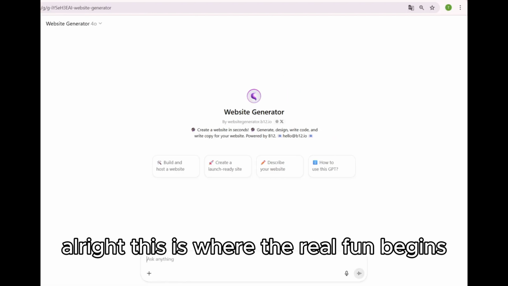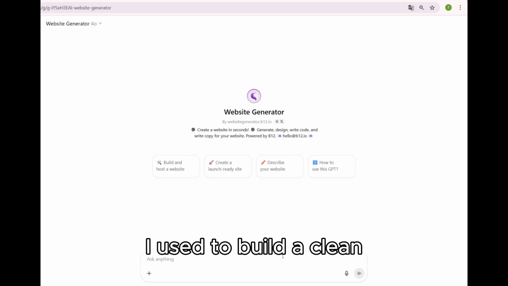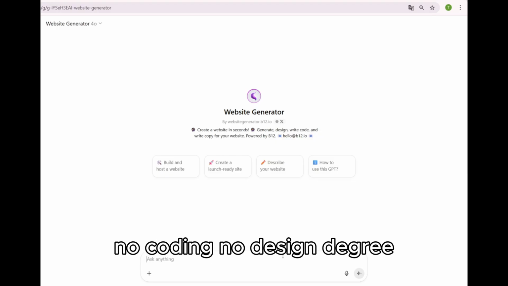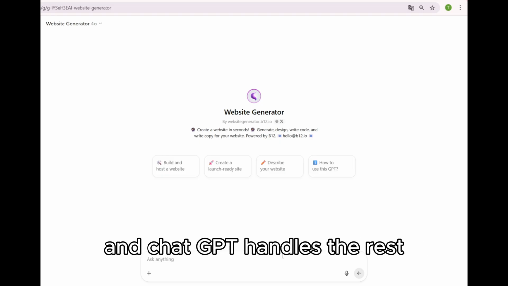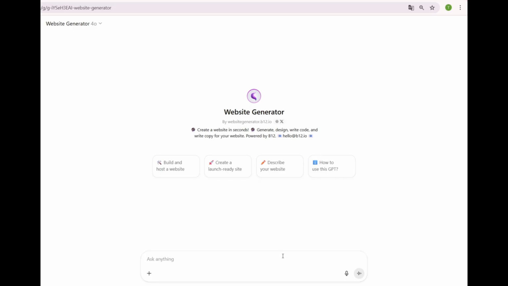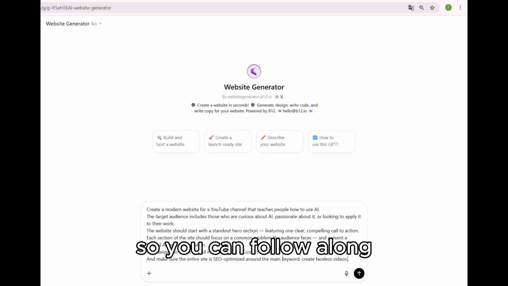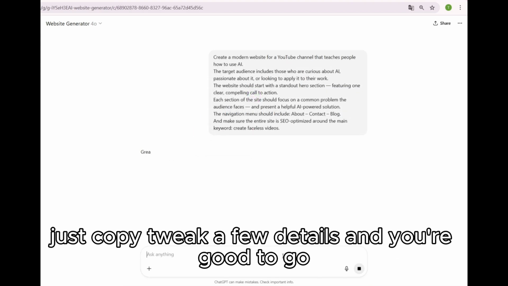All right, this is where the real fun begins, because I'm about to show you the exact magic prompt I used to build a clean, professional-looking website in just seconds. No coding, no design degree, just clarity on what you want to say. And ChatGPT handles the rest. I'll paste the full prompt I used right here so you can follow along. And if you want to try it yourself, I've dropped it in the video description. Just copy, tweak a few details, and you're good to go.